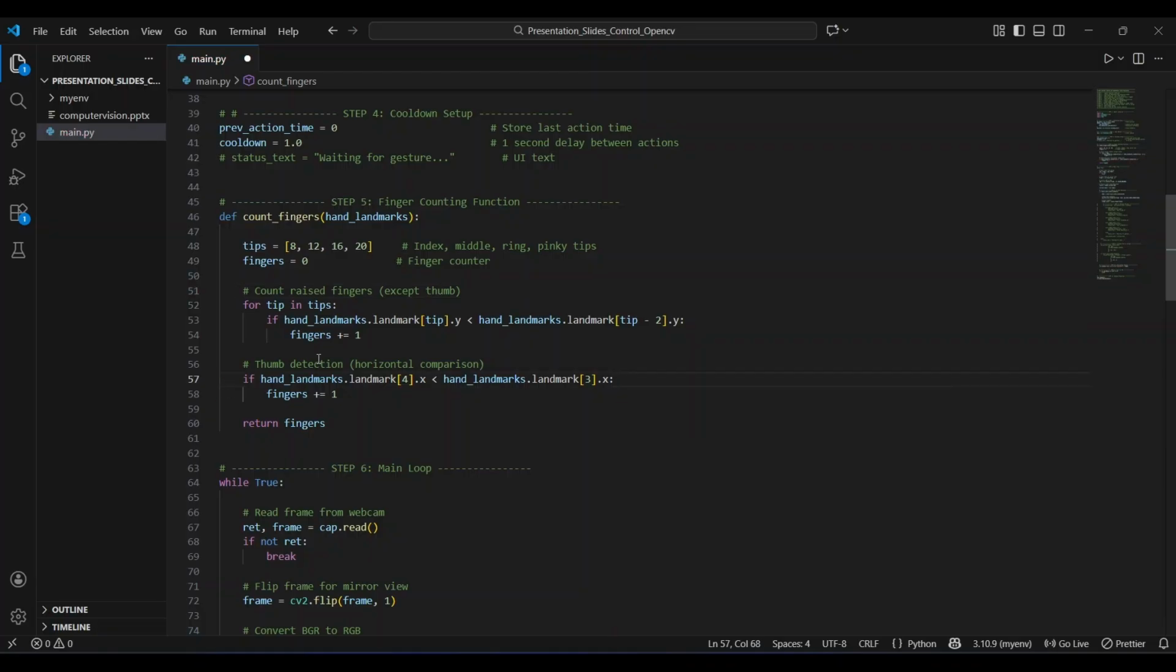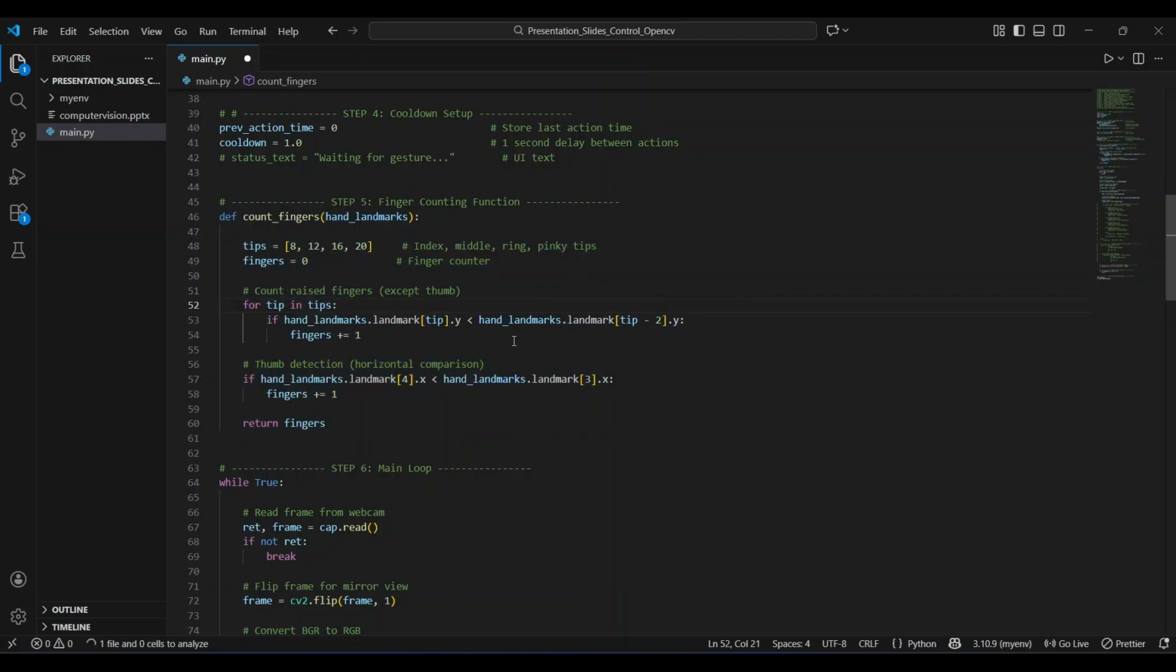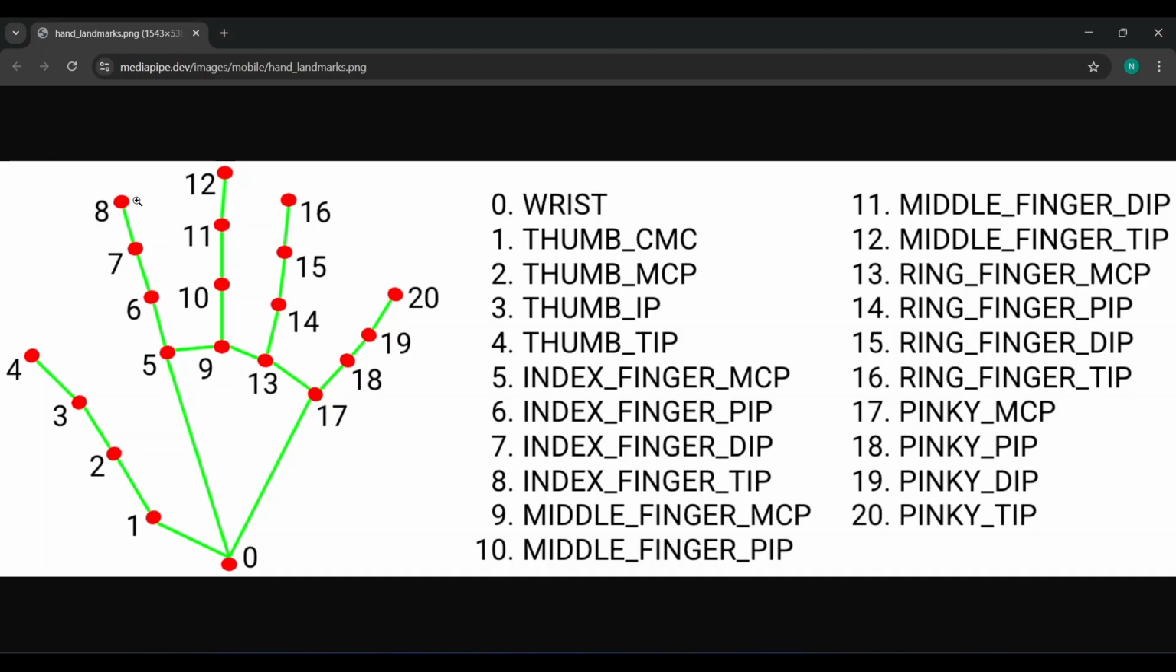I think you're getting confused at how we are doing this calculation. So let me come back with some better comments over the lines, so that you will not get confused. So wait for a few seconds. So here we go. See, we have 8, 12, 16, 20. Tips of which fingers? Let me show you. See, 8, 12, 16, 20.